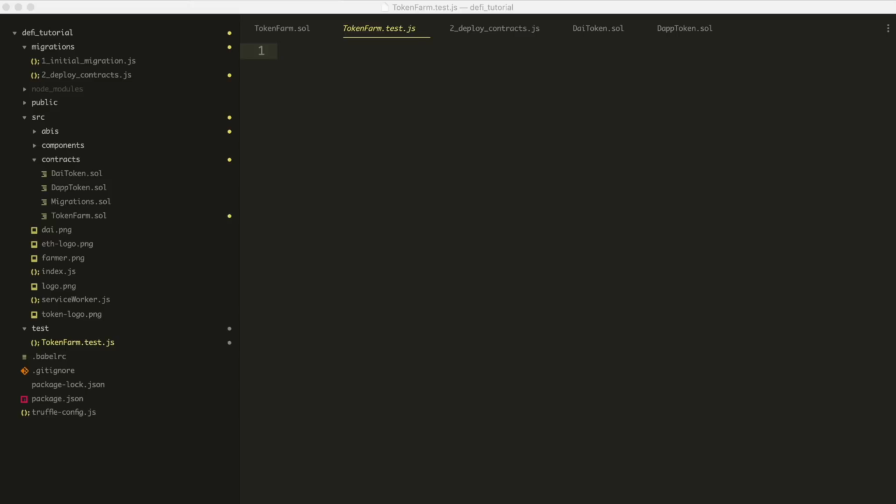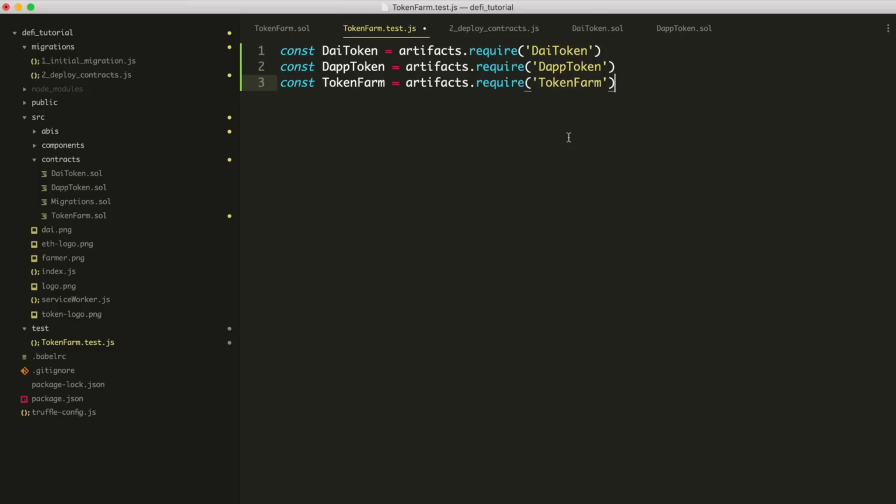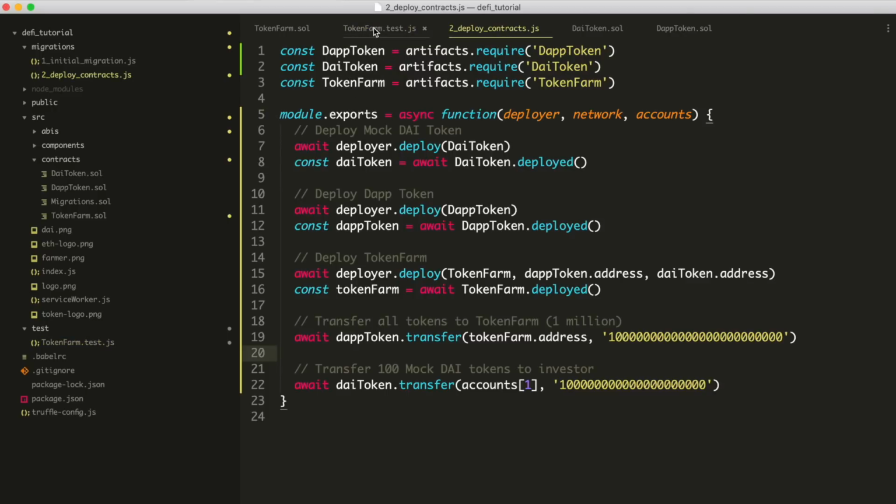We'll set everything up at the top. We'll import the contracts just like we did in the migration, like this. If you want to find the skeleton for this test, it should be at the source code for this video. But boom, there you go. So DAI token equals this, Dapp token, and token farm is just like the deployment script.